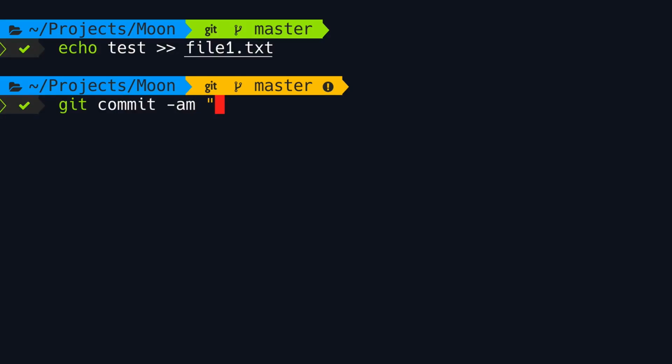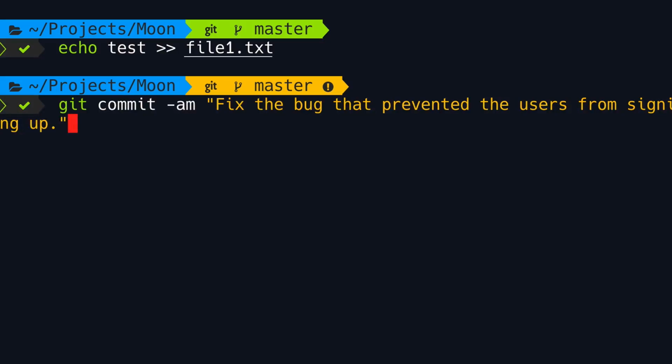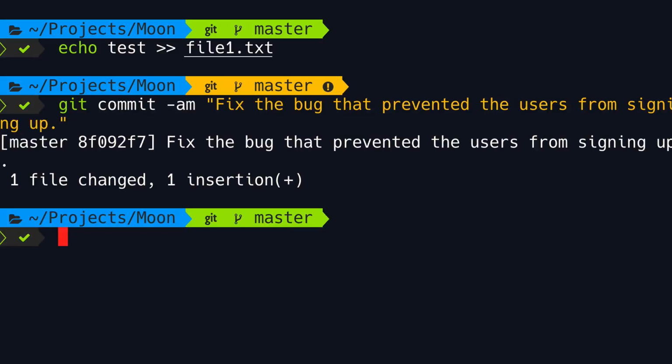So let's supply a message. Fix the bug that prevented the users from signing up. Let's go. Our code is committed. 1 file was changed, and we have 1 insertion. So this is how we can skip the staging area. But once again, do this only if you know what you're doing. 99% of the time, you should always stage your code before committing it to the repository.